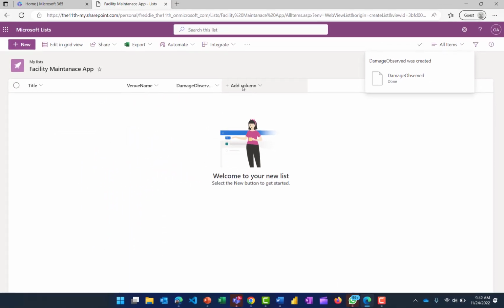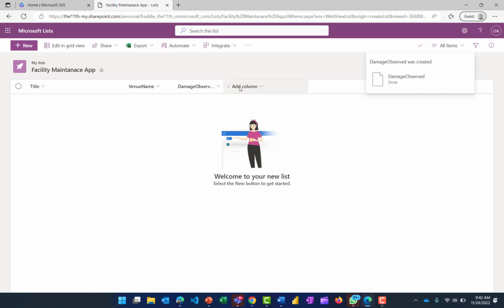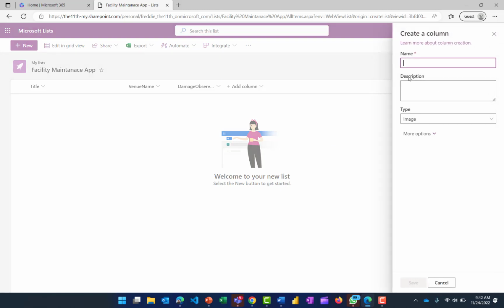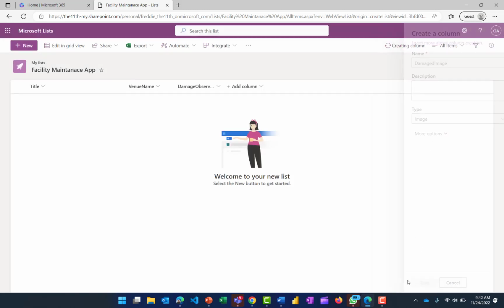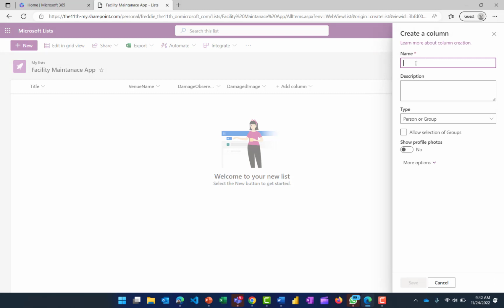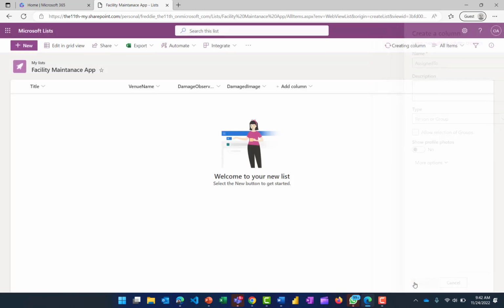I'll do the same thing and add another column, which is damage image. This is going to be of type image. I'll select it, name it damaged image. I'll save. I'll go ahead and add another column, which is assigned to. For me to know who I've assigned it to, the column type will be of person. I'll select person and name it assigned to. Still using the same naming convention, assigned to, I will save.